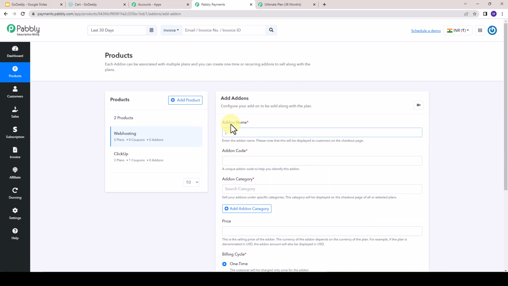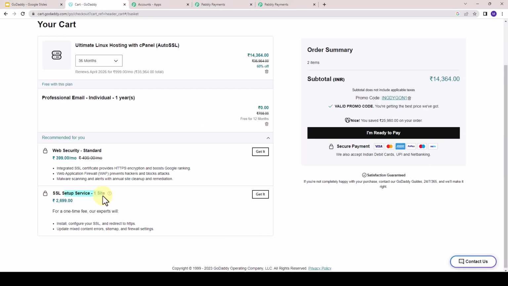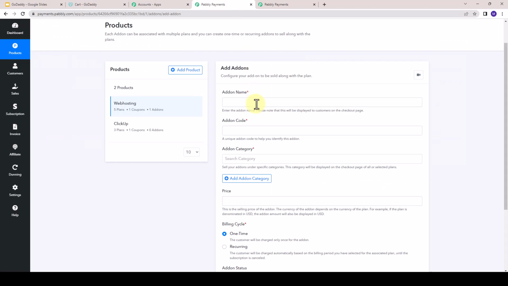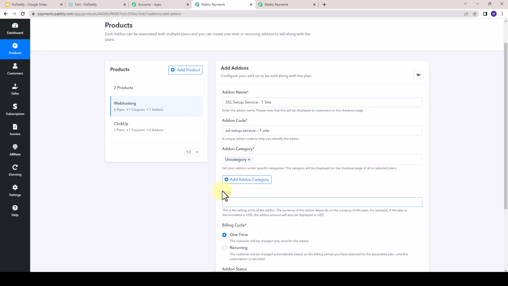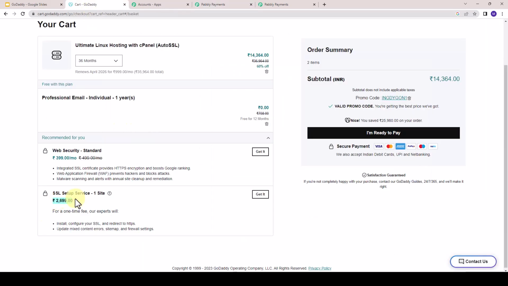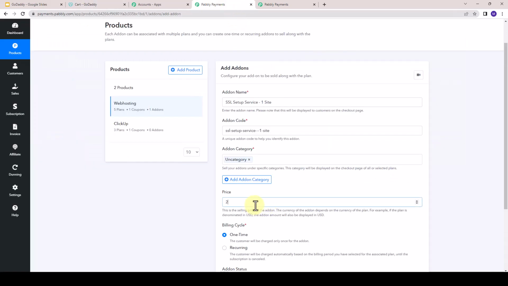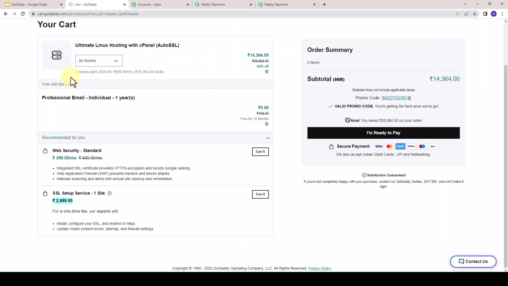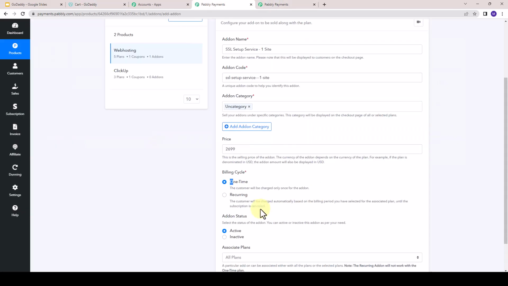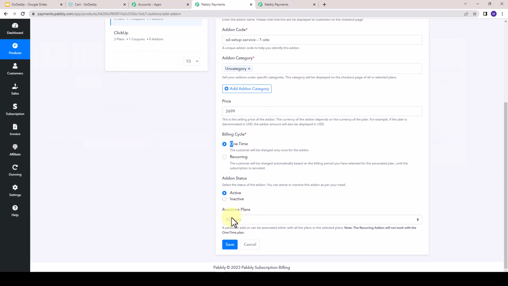So I'll enter the add-on name just like the GoDaddy add-on, that is SSL setup service one site. So I'm gonna copy this name and paste the same over here in the add-on section. Once that is done, I'm gonna select the category as an category. Now I'm gonna write the price. So the price is 2699. So I'm gonna write the price as 2699 and I'm gonna select the billing cycle as one time, as this is a one-time payment. Now I'm gonna select the associated plans.